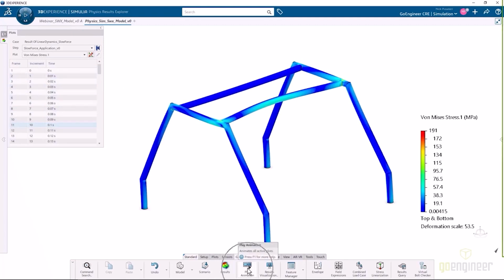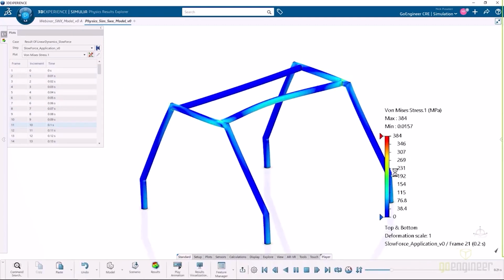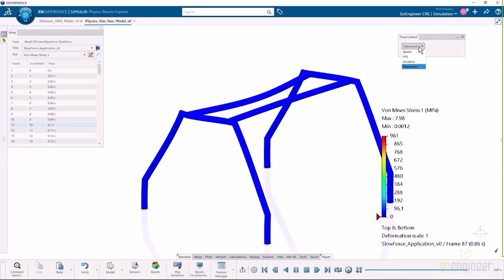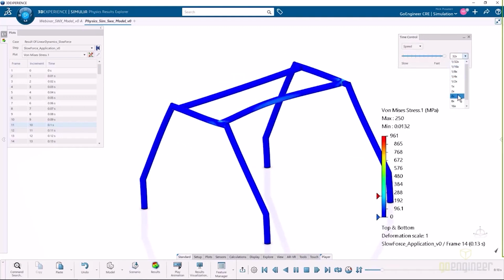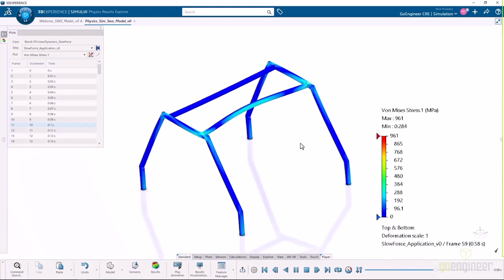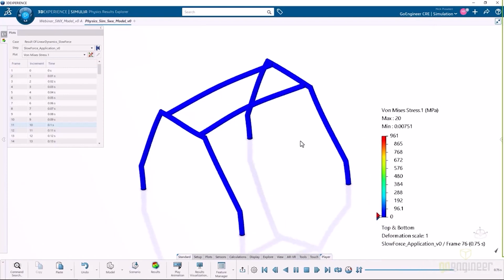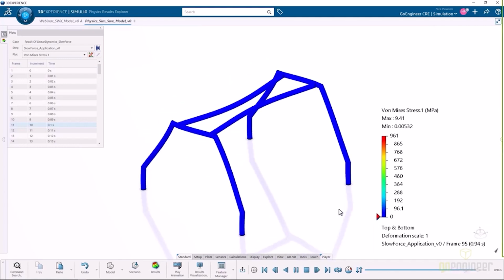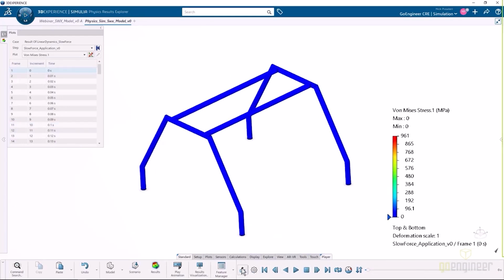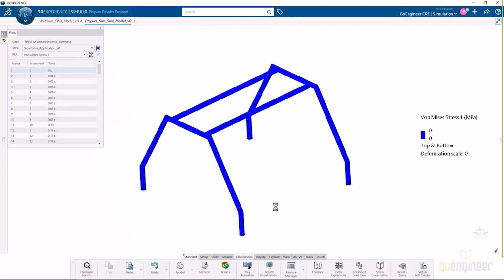We can also animate the plot. Now at first, it animates pretty quickly. So we'll choose to slow the animation down a bit. We can do the same setup for now on a displacement plot of the slow force analysis we ran.